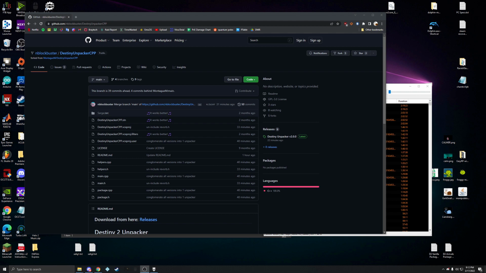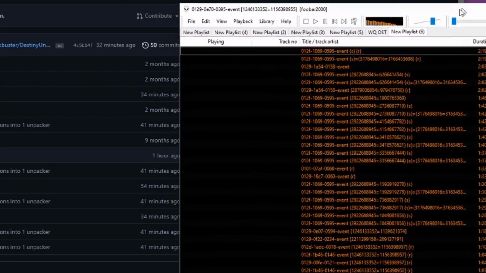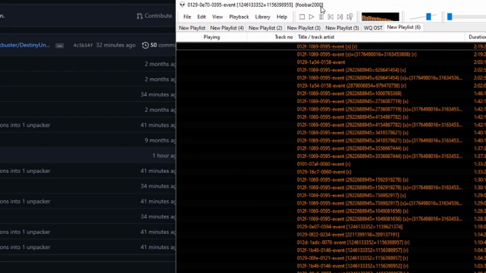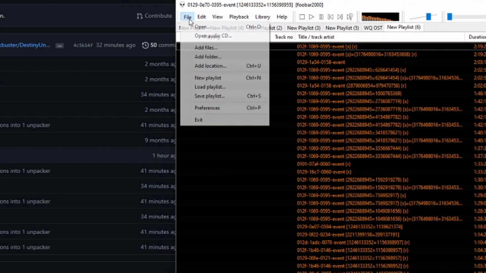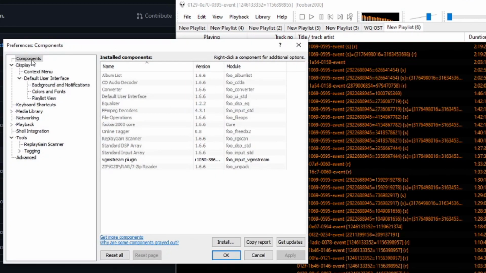So instead we have to get that music for ourselves. And today I'm going to show you how to do that. So first off, prerequisites. You're going to want to have a program called foobar 2000. And more specifically, you're also going to want to get the plugin vgmstream. Both of these are free.